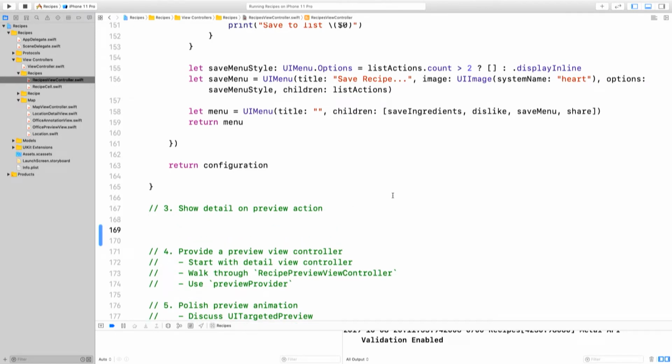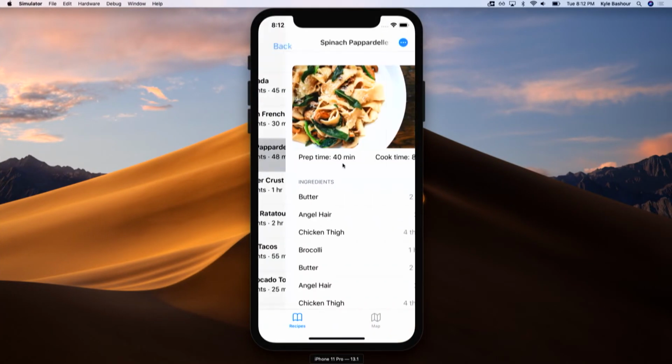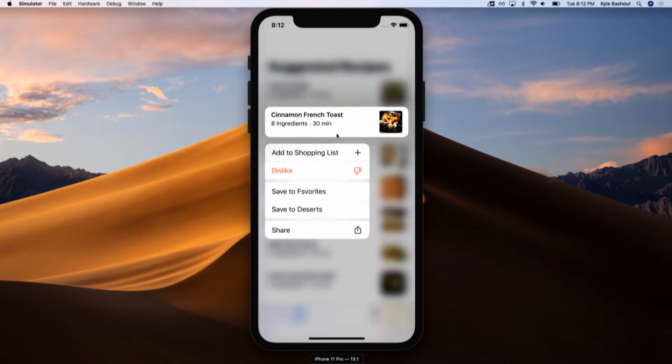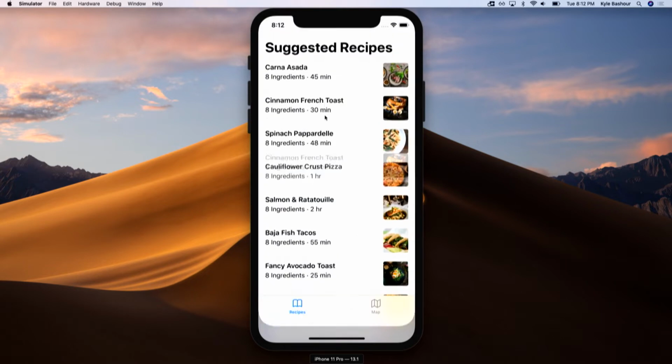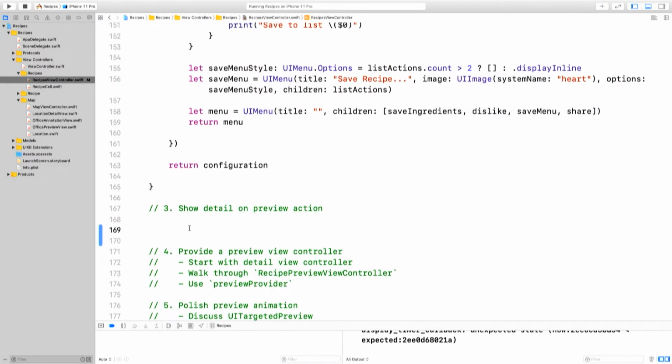So moving on to our third item on the to-do list, show detail and preview action. If a user clicks on a row, it shows this nice detail view. And they'd probably think that they could do the same if they tapped on this preview. By default, it won't do anything. But we can pretty easily tap into that by overriding another method.